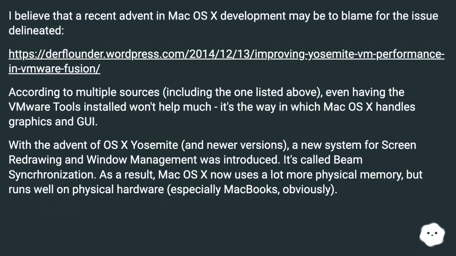I believe that a recent advent in Mac OS X development may be to blame for the issue delineated. This URL. According to multiple sources, including the one listed above, even having the VMware tools installed won't help much. It's the way in which Mac OS X handles graphics and GUI. With the advent of osx-yosemite and newer versions, a new system for screen redrawing and window management was introduced. It's called beam synchronization. As a result, Mac OS X now uses a lot more physical memory, but runs well on physical hardware, especially MacBooks, obviously.